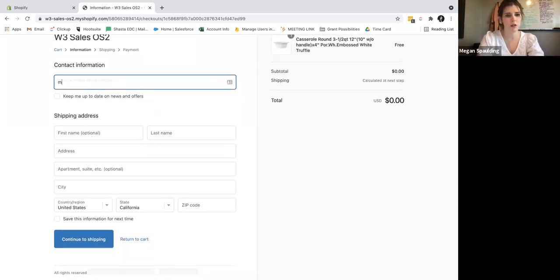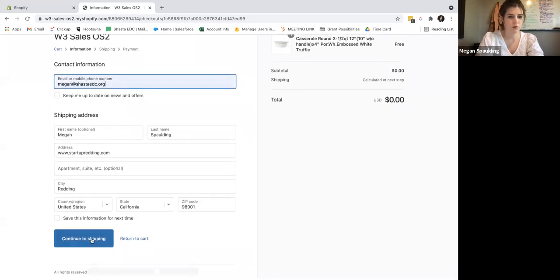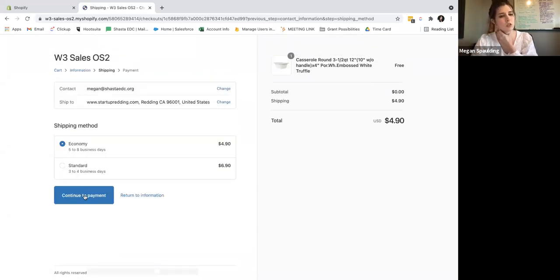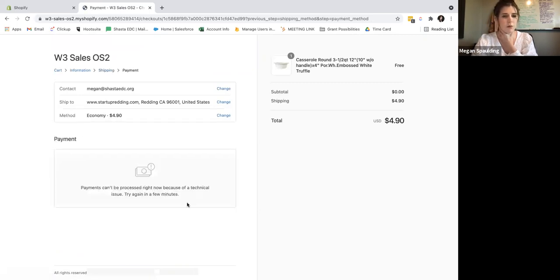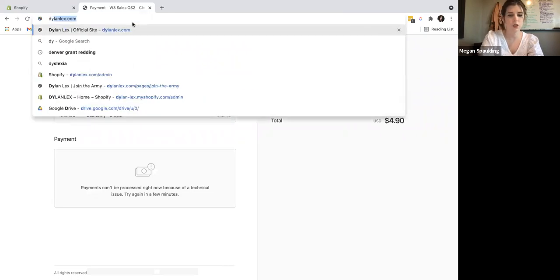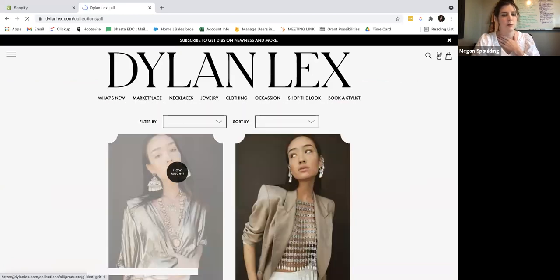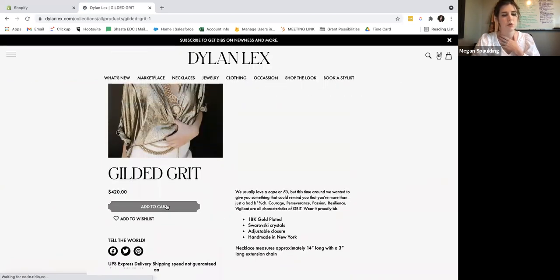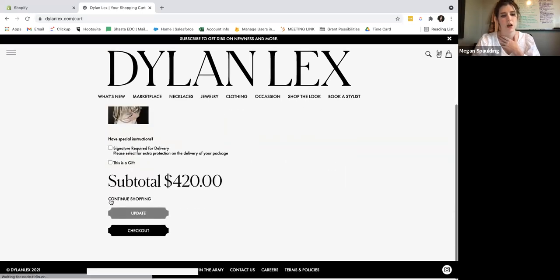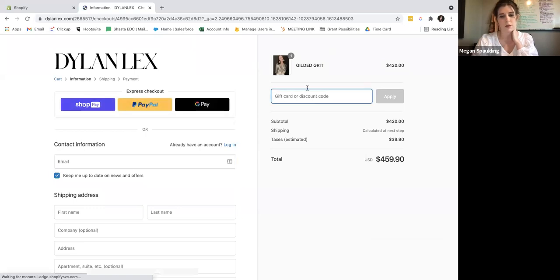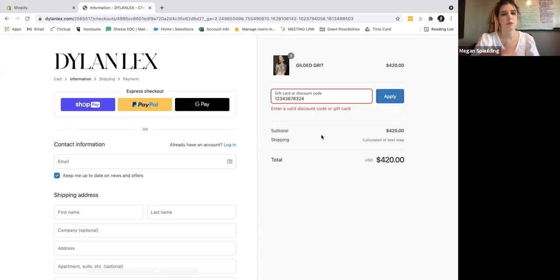If I go through this process, continue shopping, I choose my shipping method and continue to payment. Oh, sorry, I knew I should have gone to a normal store. Let's go to a normal store. You guys can probably figure this out by now. When you check out online, there's often a spot right here for a gift card or discount code. So you can put it in right here. Of course, this is not real, but that's where you would put that in.